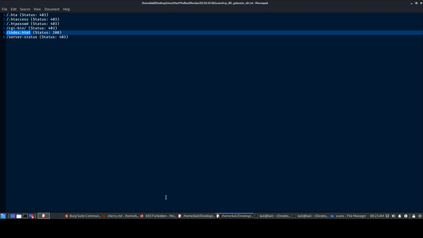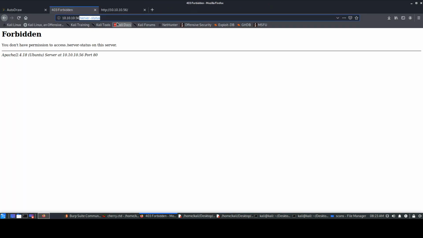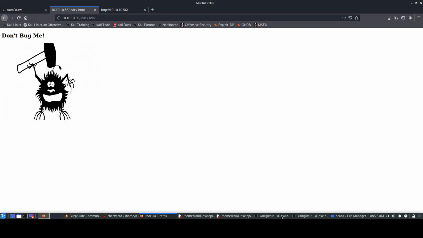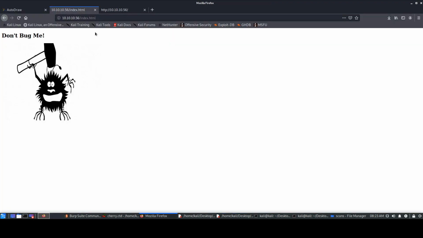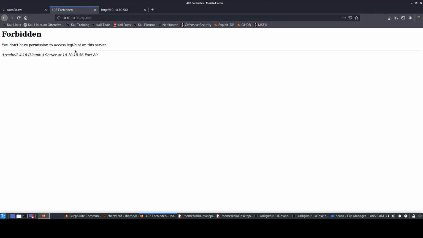So we'll go to index.html. Probably it will be the same bug page. Don't bug me. Okay, so now we'll go to the CGI bin. It says forbidden, you do not have permissions to access CGI bin on the server.